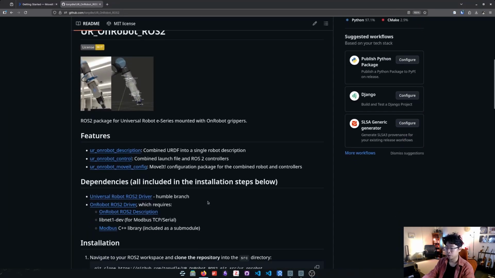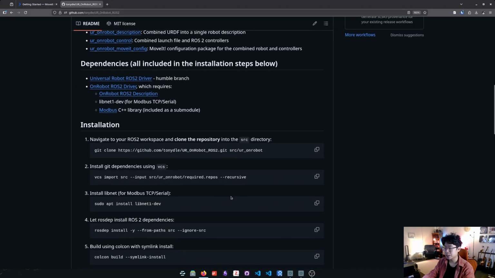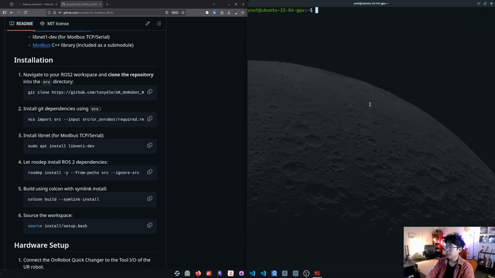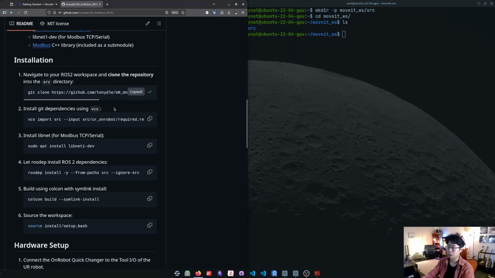I'm actually going to go through the installation steps of this package and just walk you through what we already have. Okay, so I have a fresh terminal here, and we're gonna first create a ROS 2 workspace. So let's just call it moveit_workspace, and then we have a src folder inside it. Okay, so let's go to our newly created MoveIt workspace. Here's src, and we are going to clone this repository.